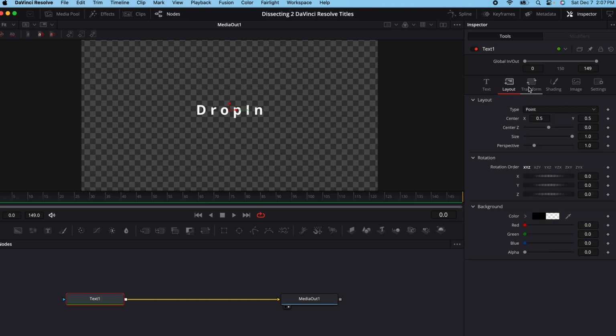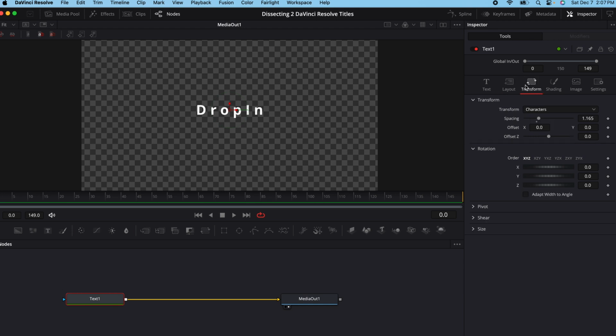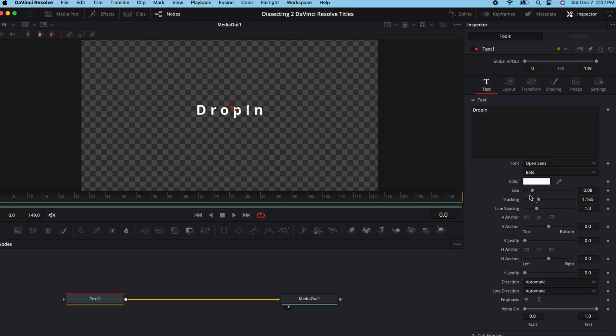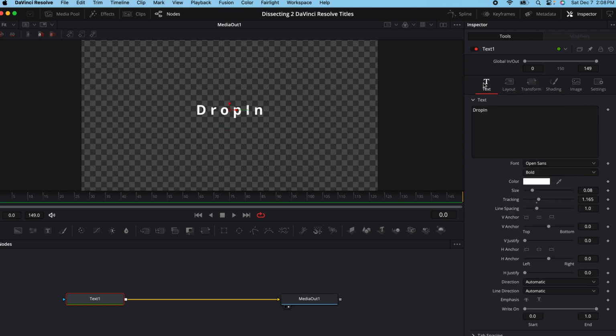The layout tab, transform tab, and shading tab has nothing else changed. You might see that the spacing tab has something changed. And to tell if something has changed, it'll have a gray dot. And the spacing is correlated to the tracking. So if you change this tracking, it changes the spacing under transform. It's just the same. It's like a convenient attribute to manipulate.